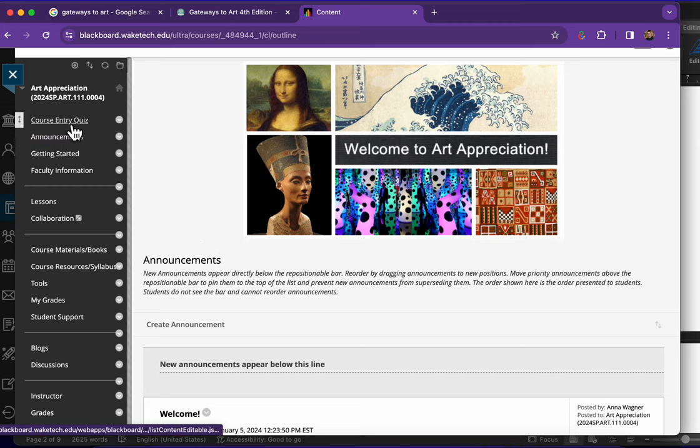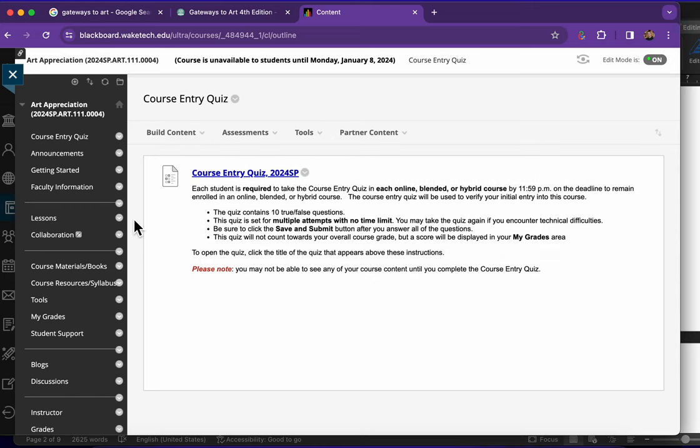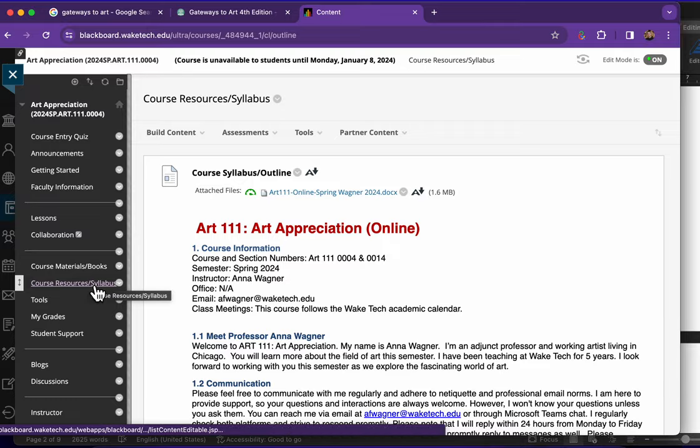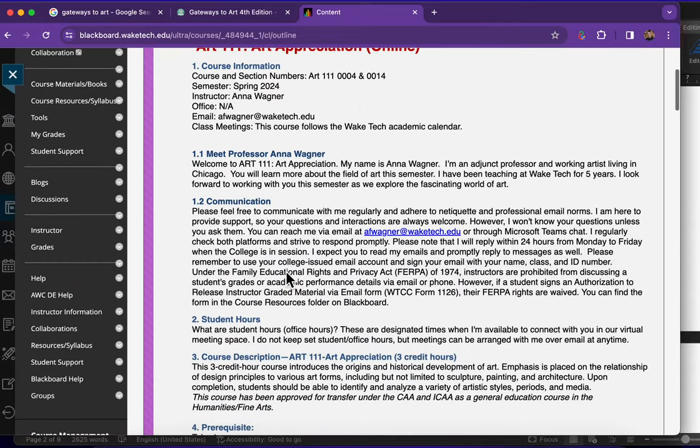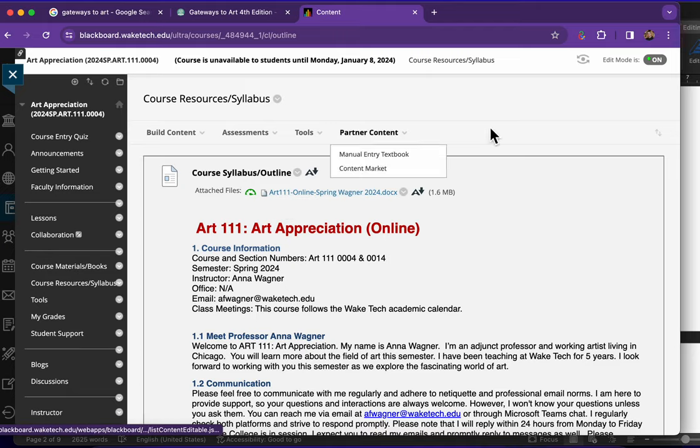So check that out. For you, when you first log into our course, what you're going to want to do is go immediately here to Course Entry Quiz. And if you've taken other classes at Wake Tech, I'm sure you're familiar with this. You're going to need to do the course entry quiz before anything else becomes visible to you. So once you've submitted that, the tabs that you should check out ASAP are first the syllabus, which is down here. And the syllabus I've cut and pasted into here. You can also download it as a document right up here.